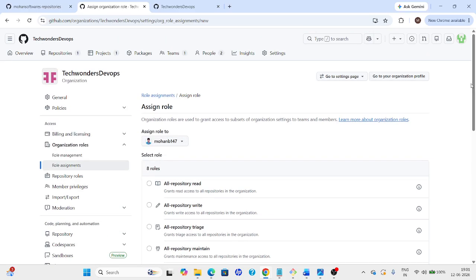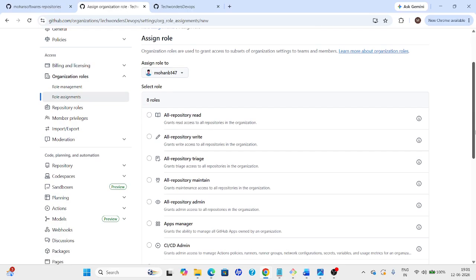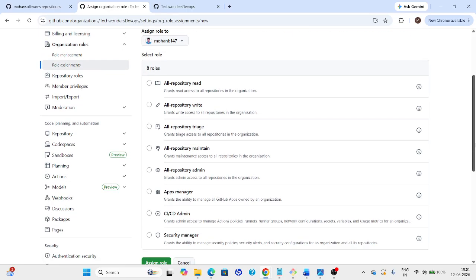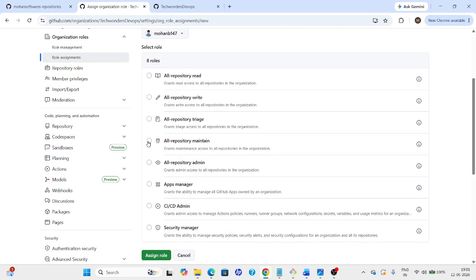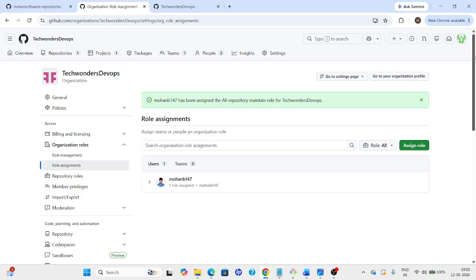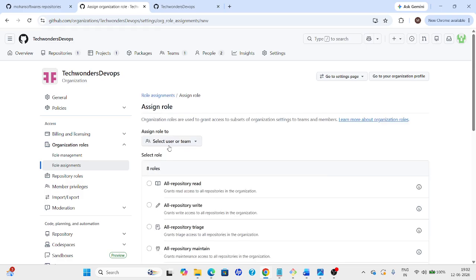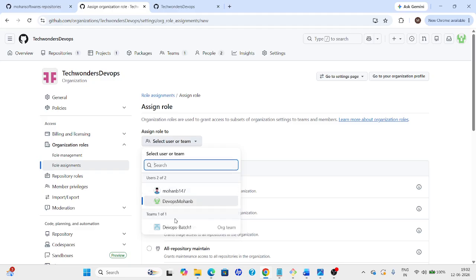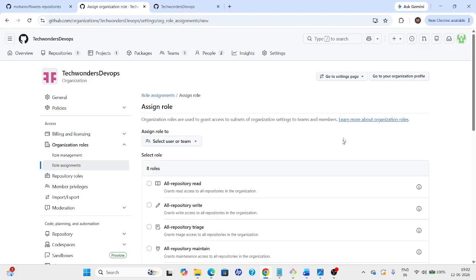See, under role assignments, organization roles, I can assign a role to the particular user. So all repository maintain, all repository admin, then all repository triage, write, read, CI/CD admin. Based upon that, we can provide different permissions for different users. So I'm going to assign another role. As of now, Rakshita has not accepted, so I am unable to assign any role. You will see.